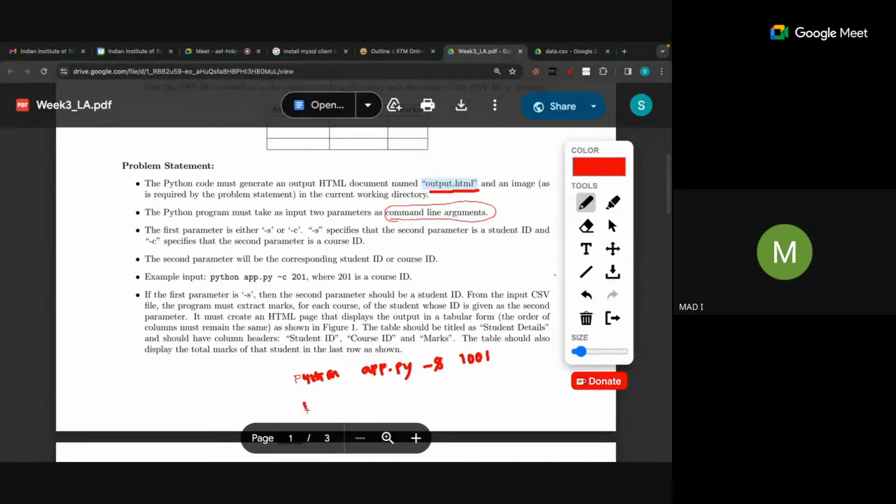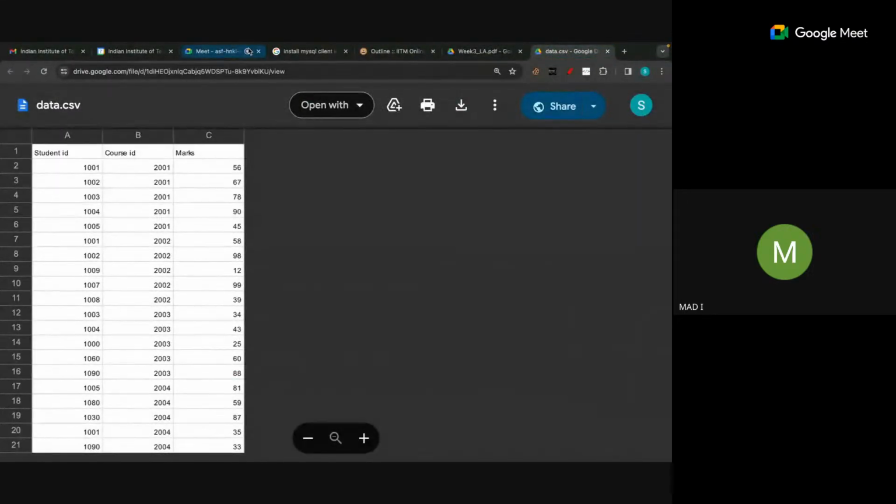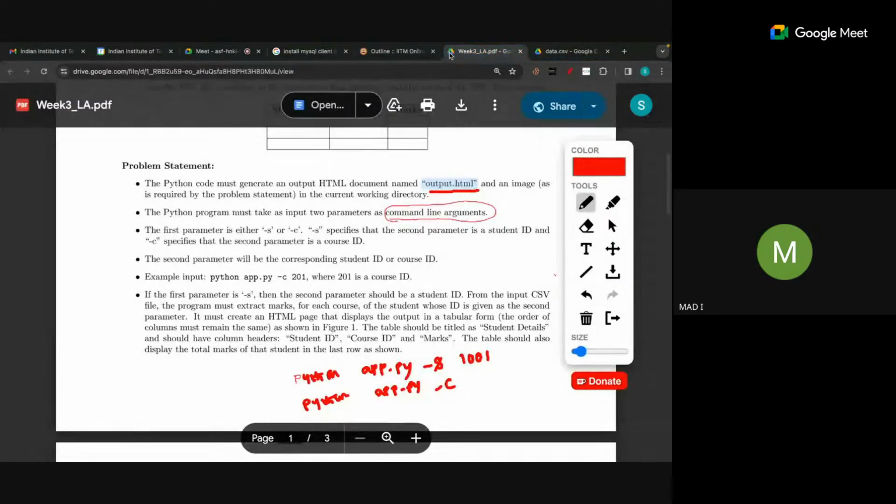Similarly, with the same app.py I'm running, I should pass -c. Here I have to pass the code of the course, which course ID you want to pass. Here you can find the list of courses, and any course ID I can pass. Let me pass something like 2000. Definitely, how many arguments it's taking is 1, 2, 3. Hope you understand. Is it clear? Hello? Yes, sir.